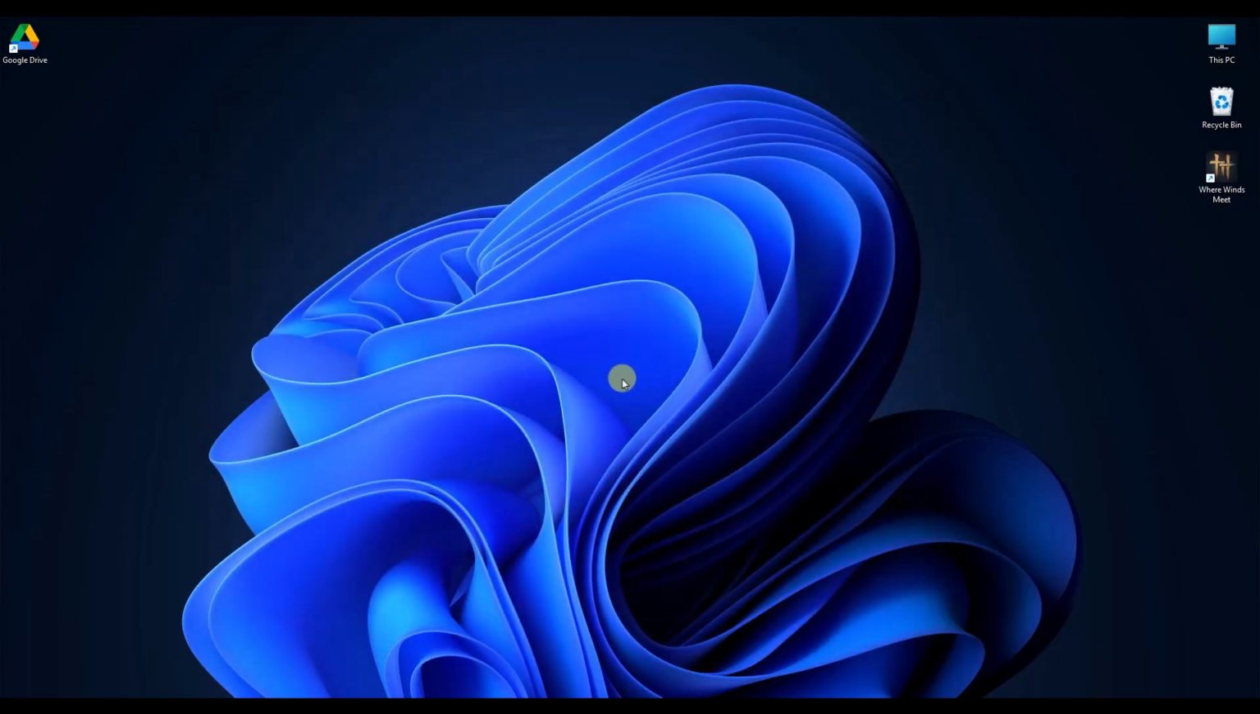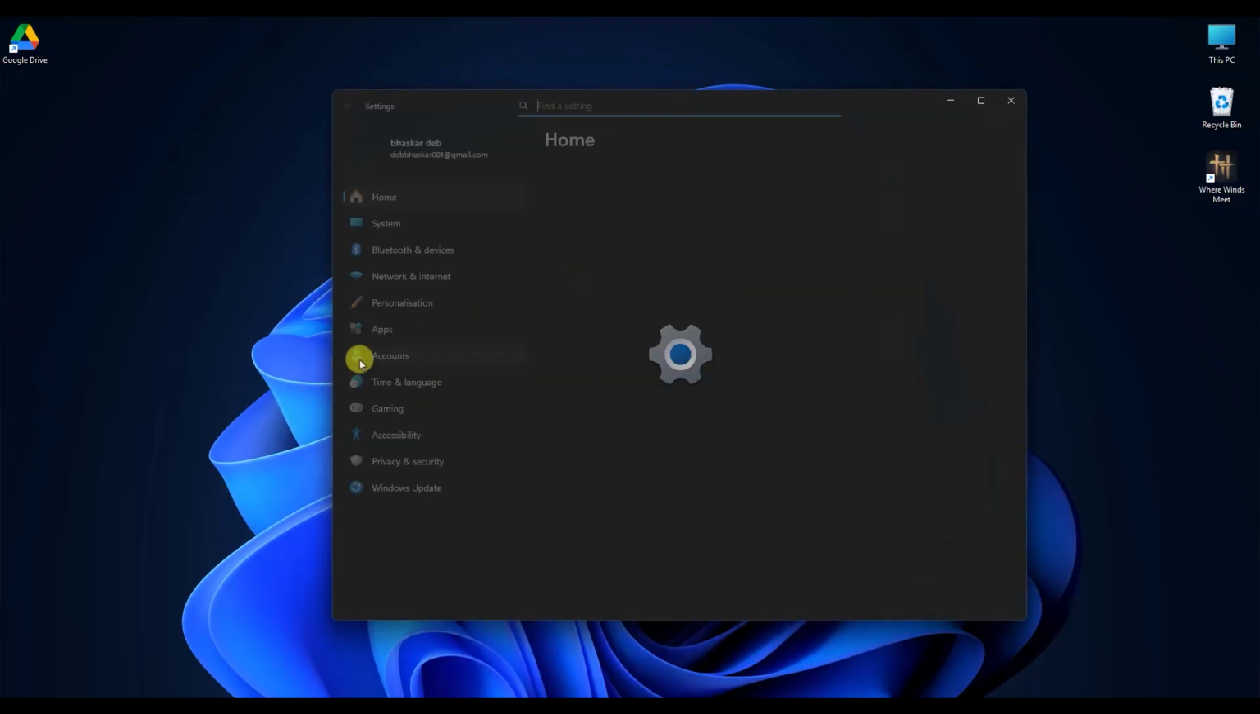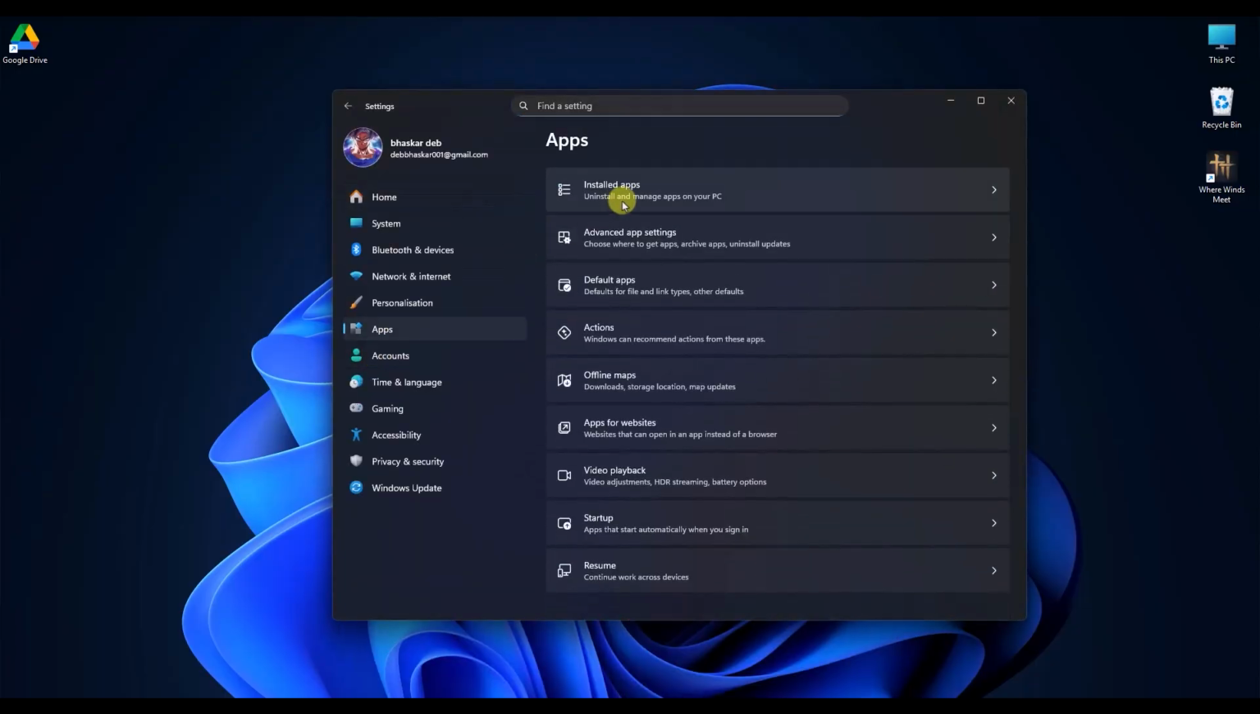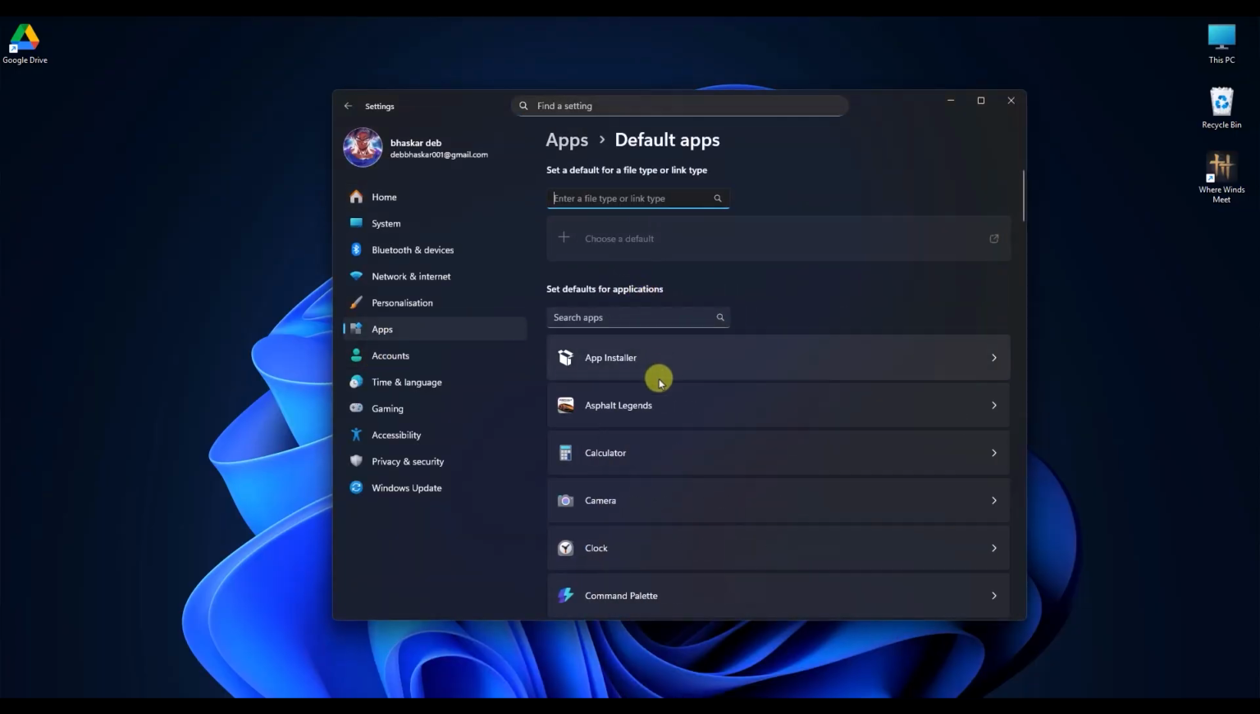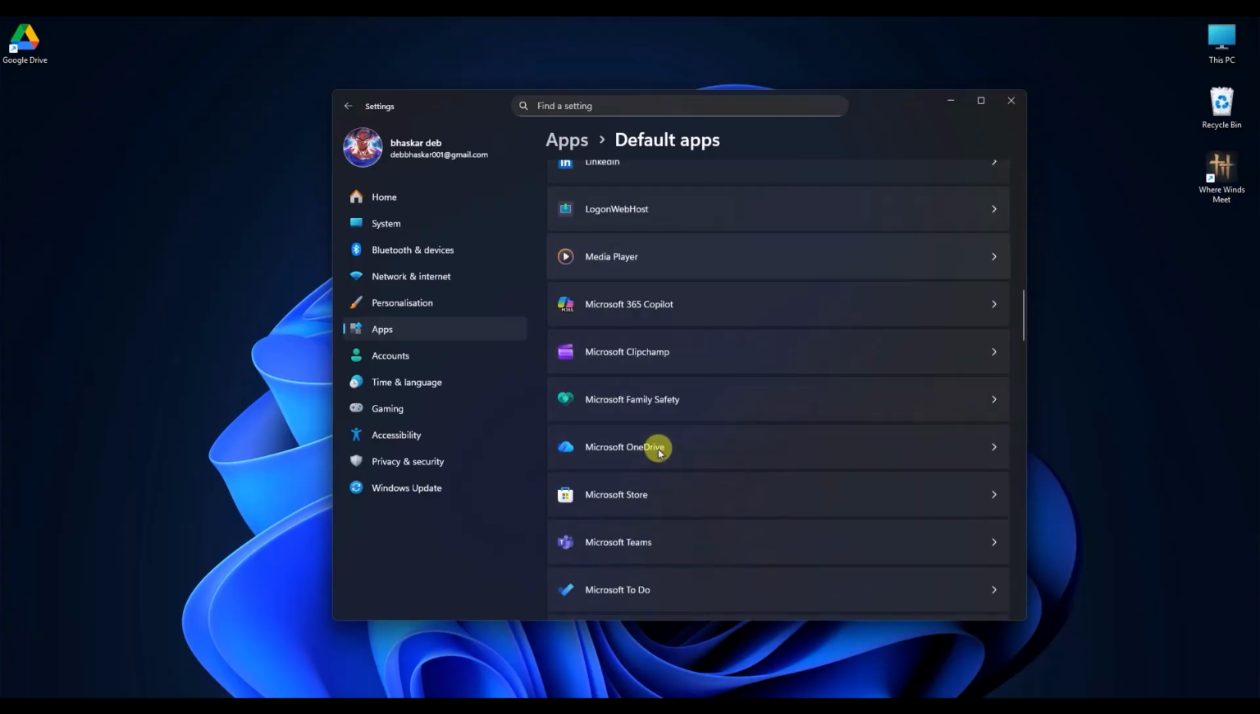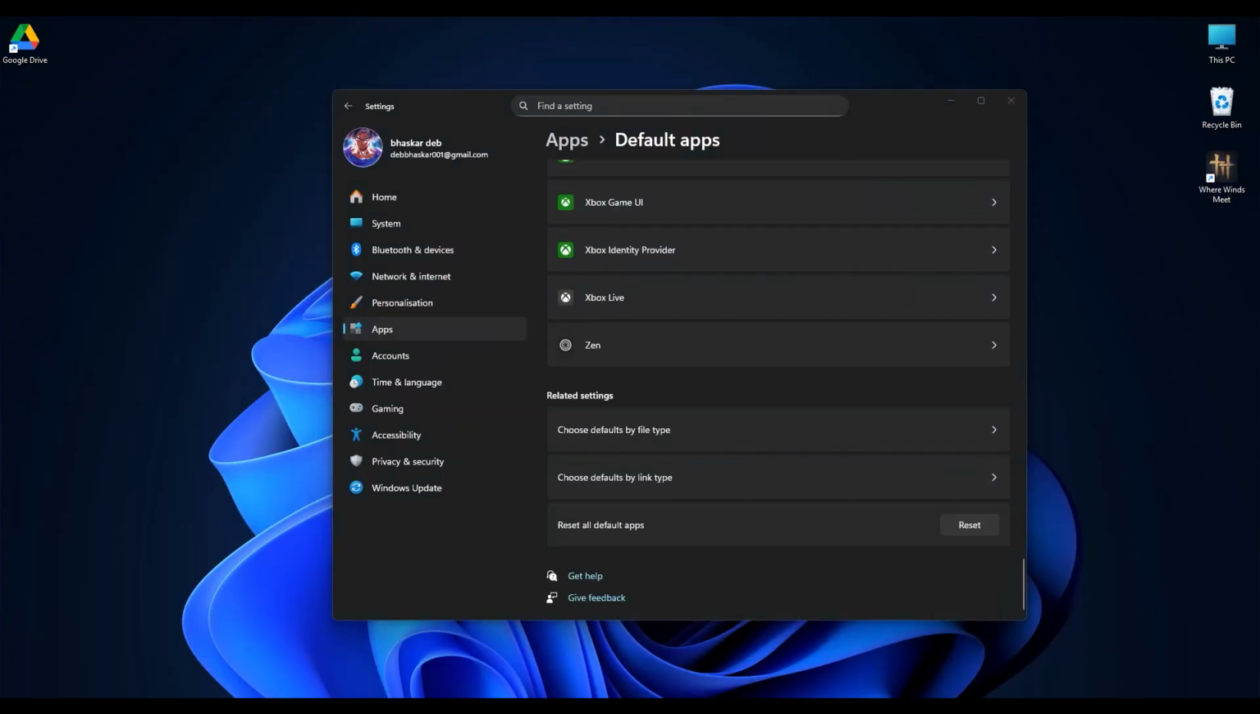Finally, if the computer just doesn't know which app to use, we need to manually force the association. Head back into Settings and click on Apps again. This time, click on Default Apps. Scroll down to the bottom of the page where it says Reset All Default Apps. You can click Reset here to restore everything to factory settings, which is the nuclear option.